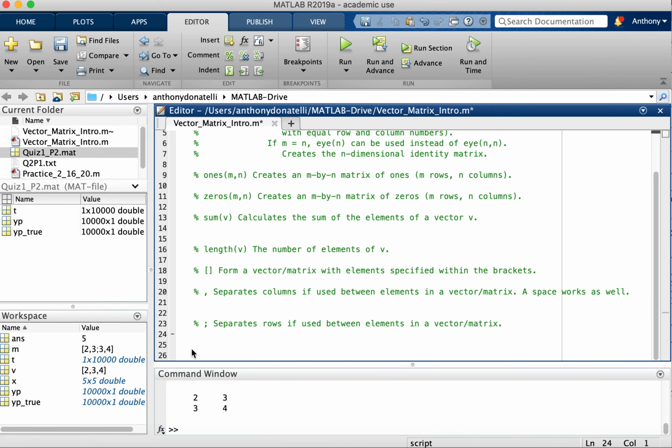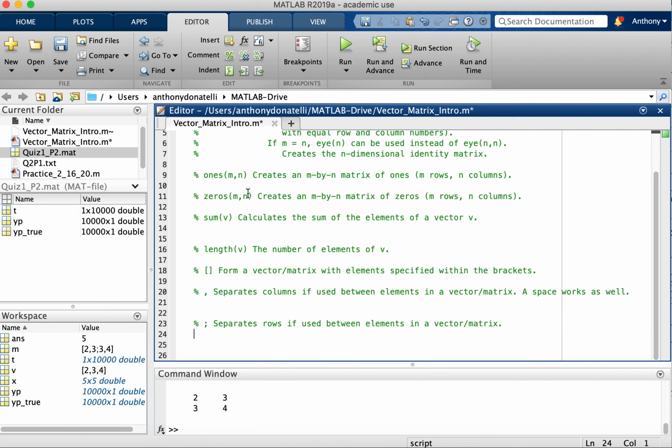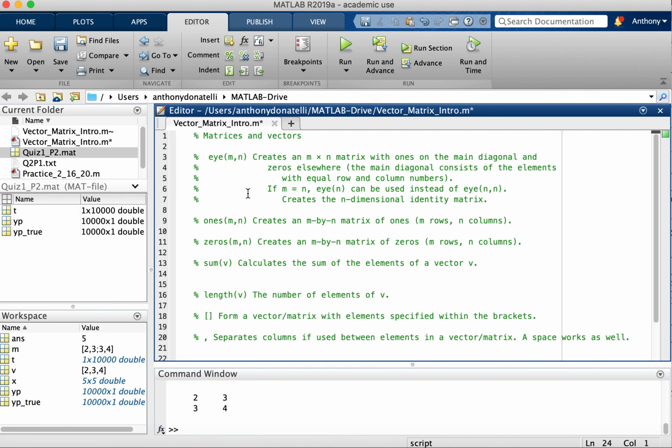And yeah, that's just a basic overview of some of the matrix and vector commands. These will be very helpful and very useful in calculations, and when you're working with matrices and vectors, which you will be doing a lot in MATLAB, so it's very helpful.